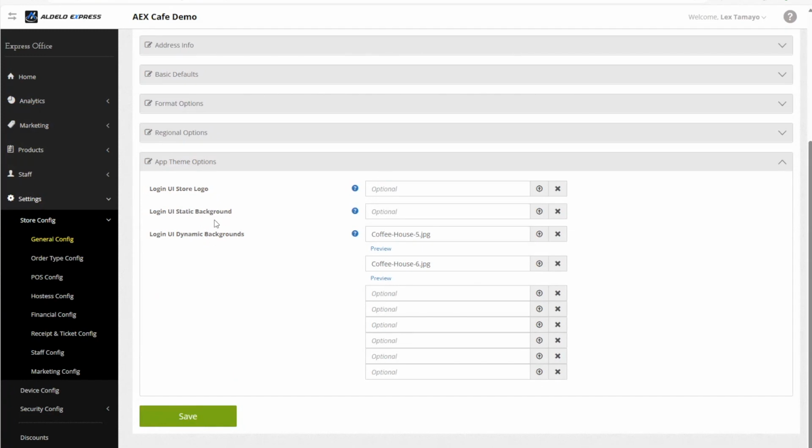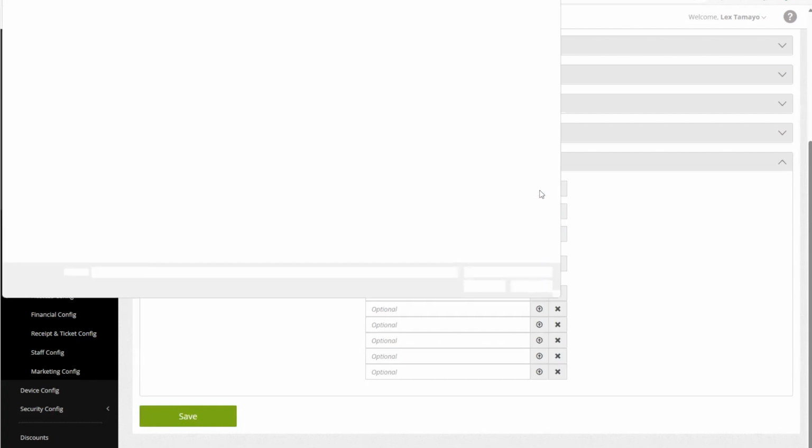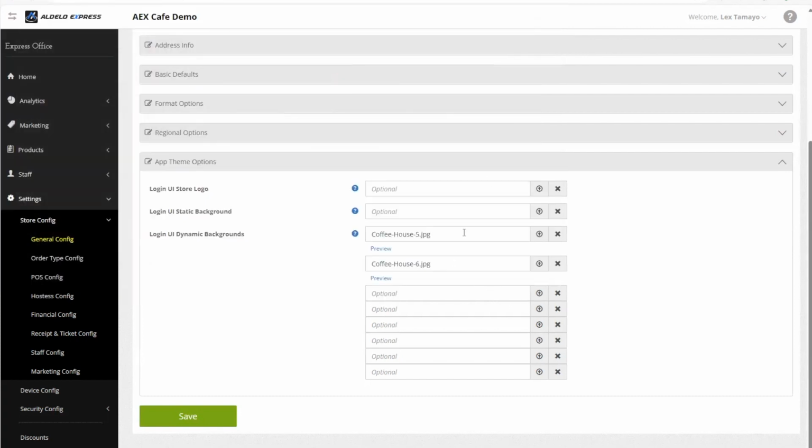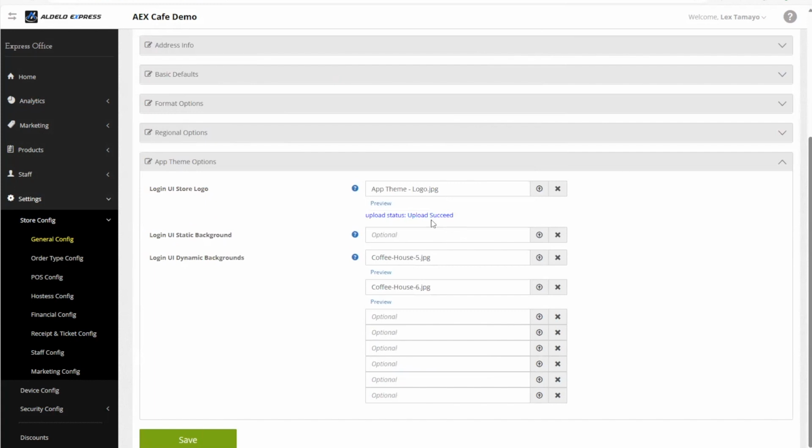Obviously, the static is just if you have one image, you can use this. But if you have rotating images, you'd want to use the dynamic background. The file size has to be 4 MB or less. Now, to upload the logo, you just click on the upload button here. Then you're going to search for the logo or the item that you want to select. I'm going to click on open, and you can preview the logo here.